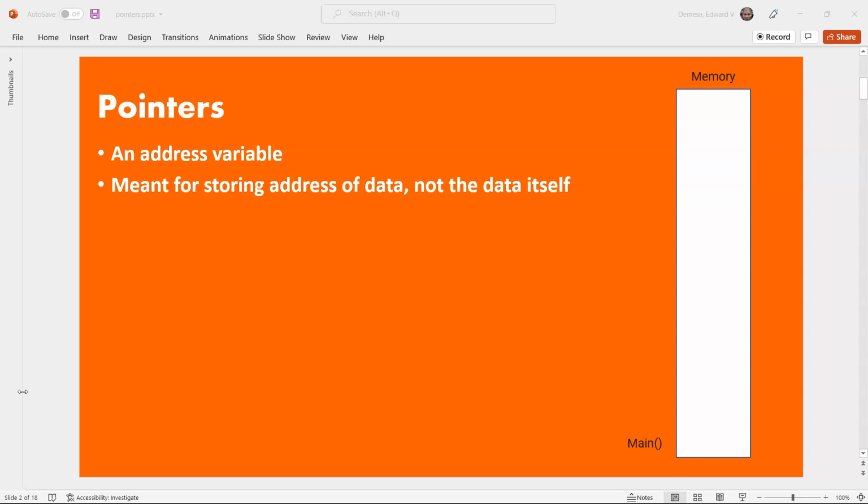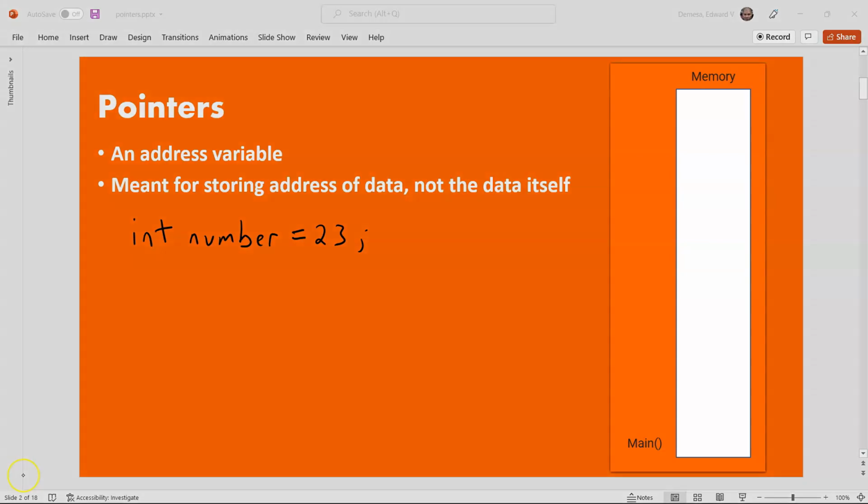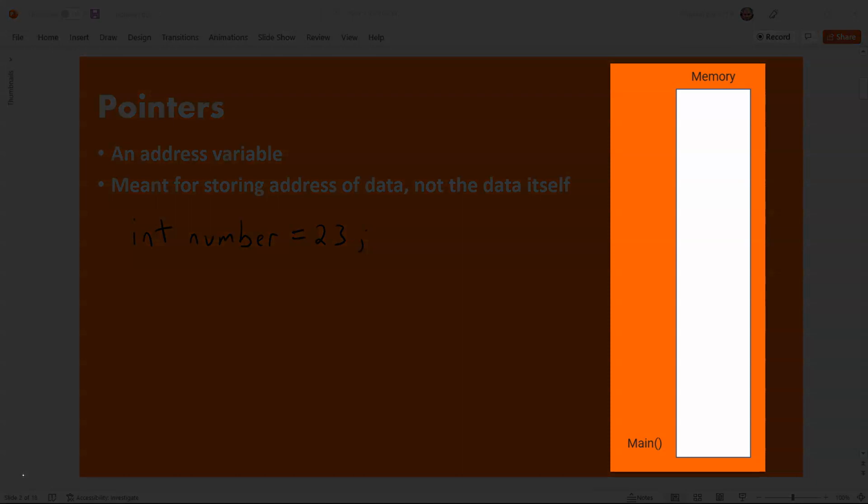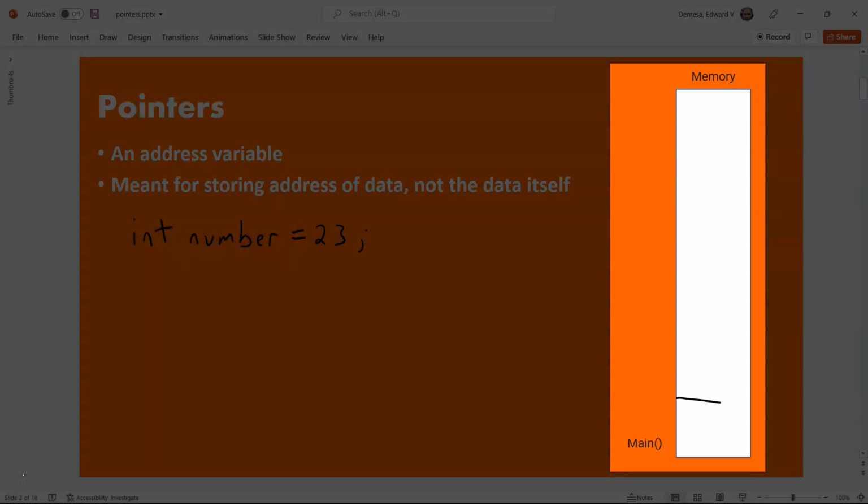So for example, say I have a data type int and a variable called number. And this variable number is meant to store an integer. So for example, if I wanted to store 23 into number, then the number will hold the data 23. Let's assume that this is happening in main. This white strip right here is the memory. So I'm going to create a stack frame for main.